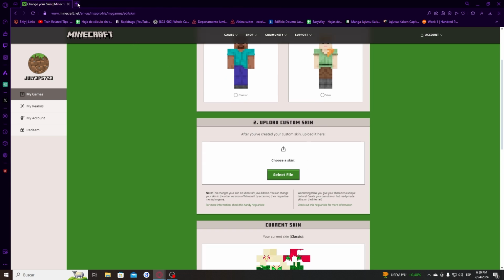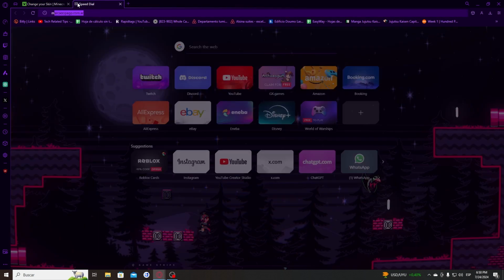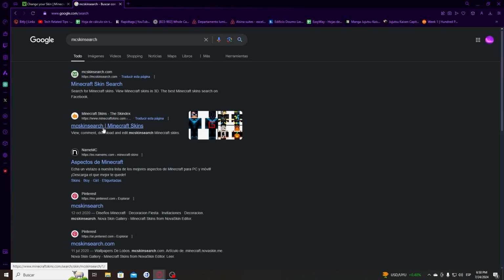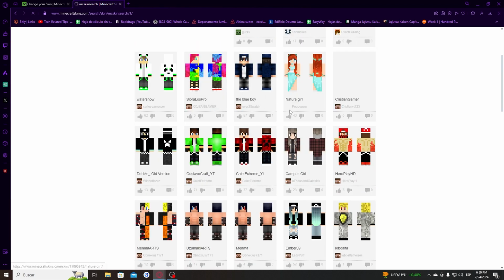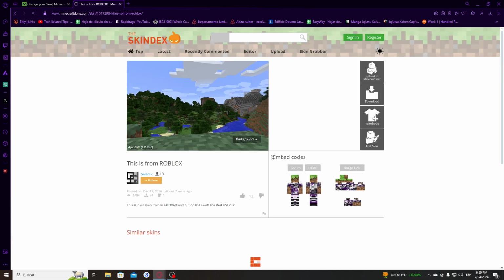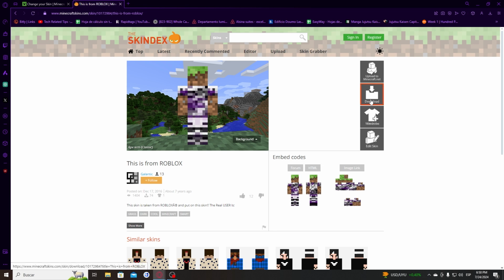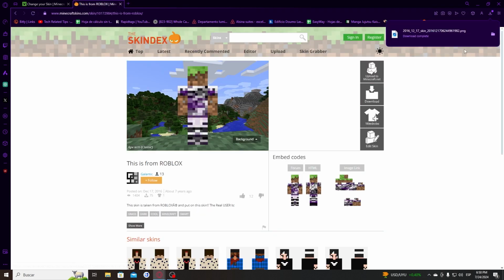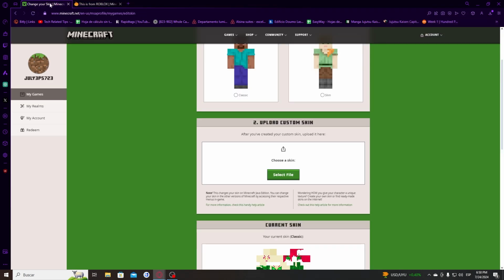This is very easy. You have to go to MC Skin Search. You go to the second website that appears, Minecraft Skins, and here you have to choose one skin. For example, I don't know, this one. So you press here on download, the file will be downloaded, and then you have to upload this file here.